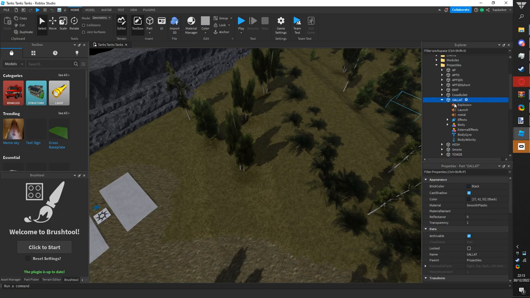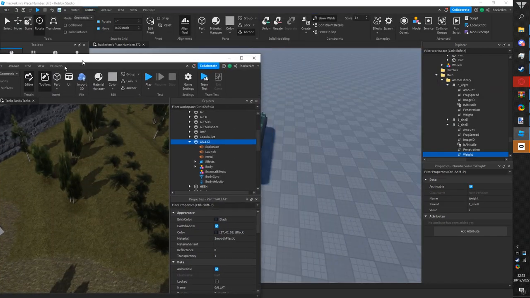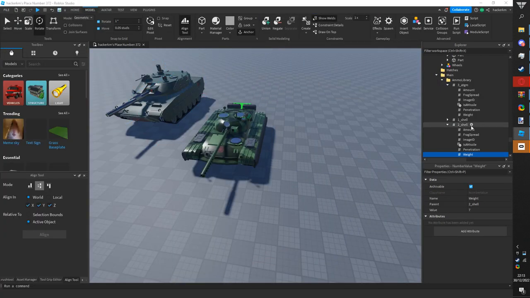I have my custom AT shell here, which is just the BMP with different explosion sounds and stuff. So I'm going to go back, so you see you can have the names here. I'm going to change this to what I want this to fire: HESH, because I have HESH in my kit.